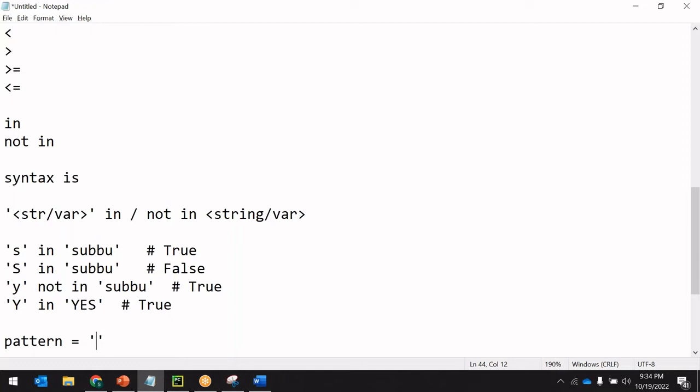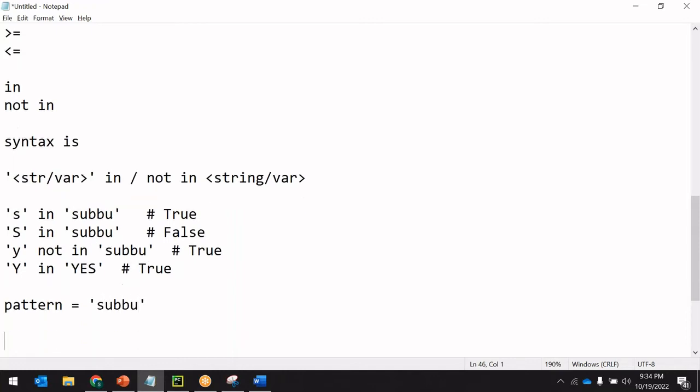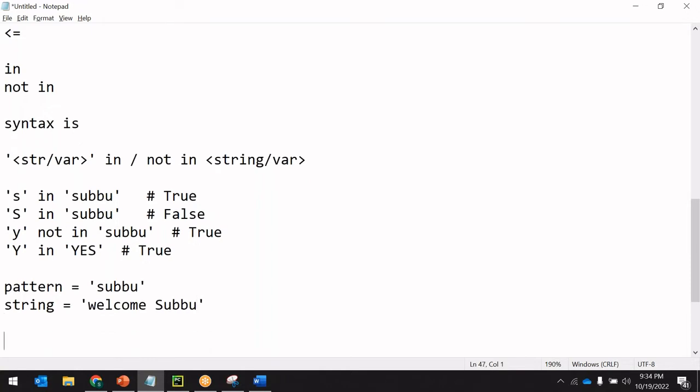Now for the pattern, I'm just giving Subbu. And here I'm giving string equals welcome Subbu. Now here I can say pattern in string.